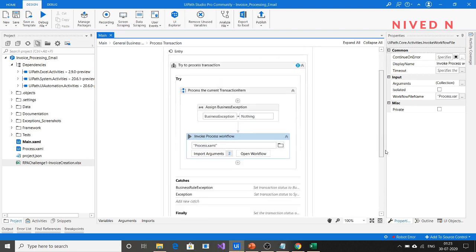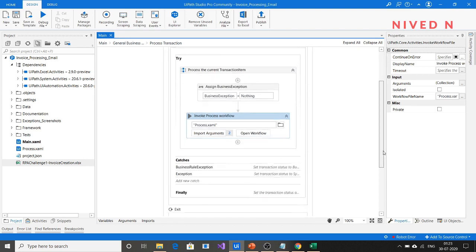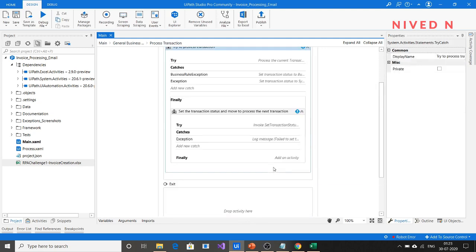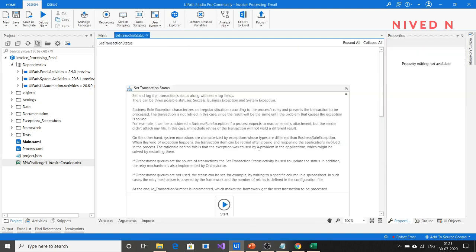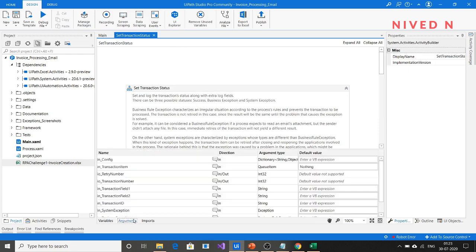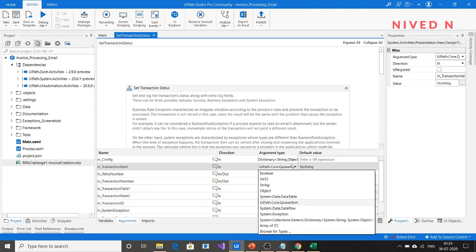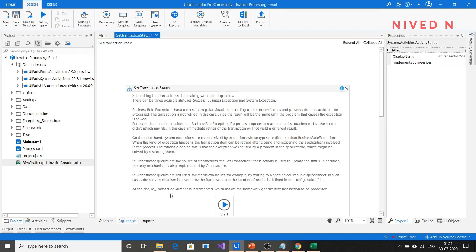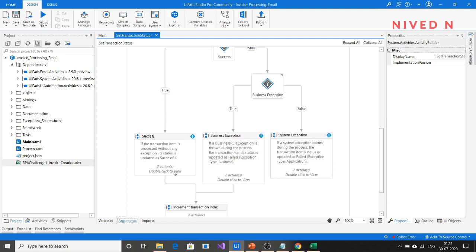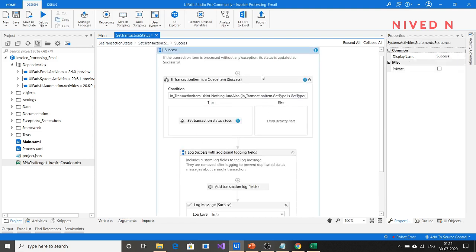After that, go to the set transaction section and open the workflow, and change the argument type to data row, and now a validation error is thrown here. Correct all the validation errors in all these three states.